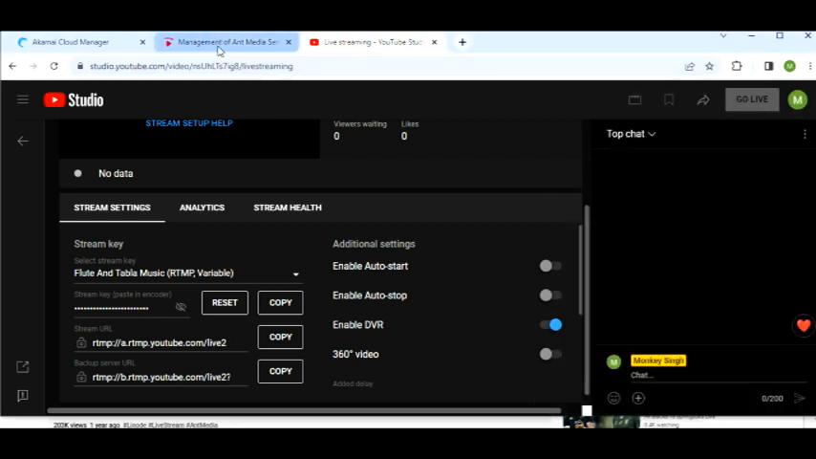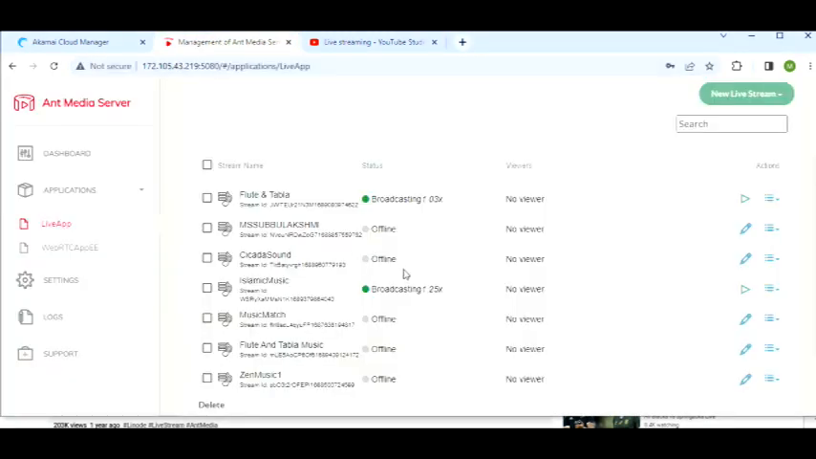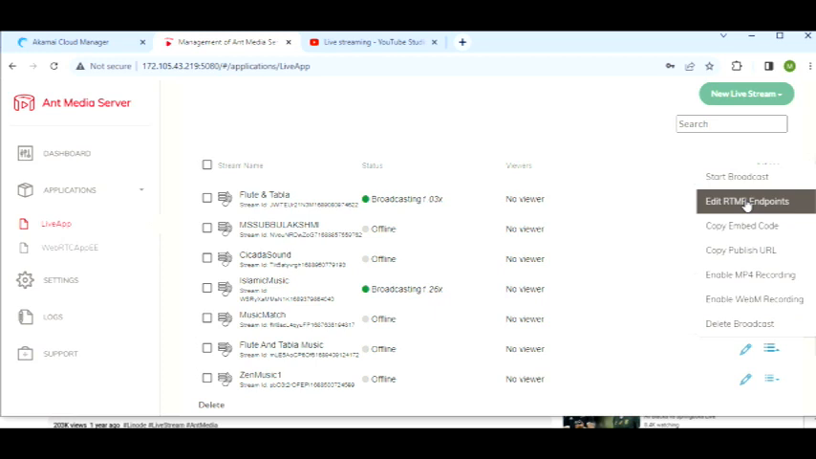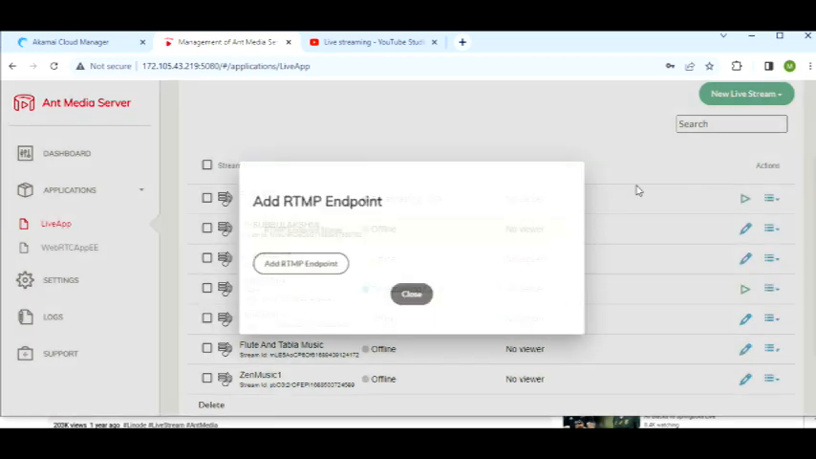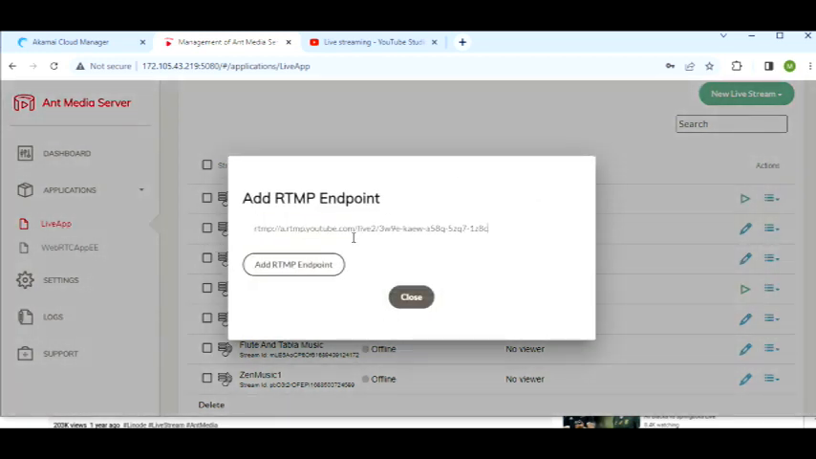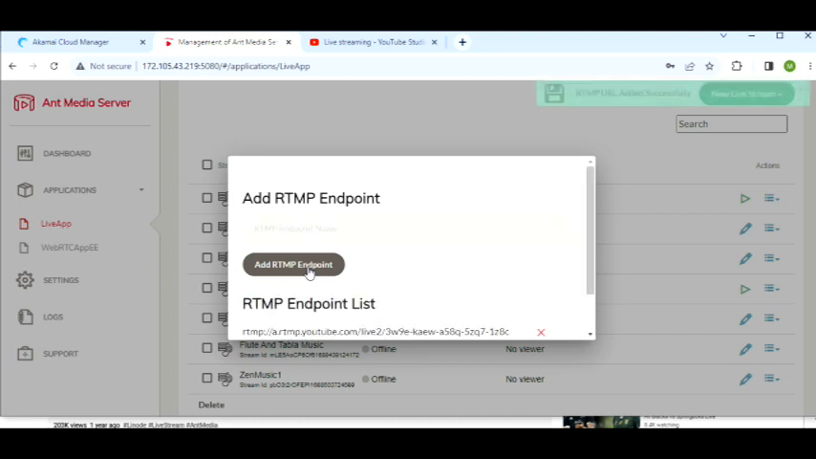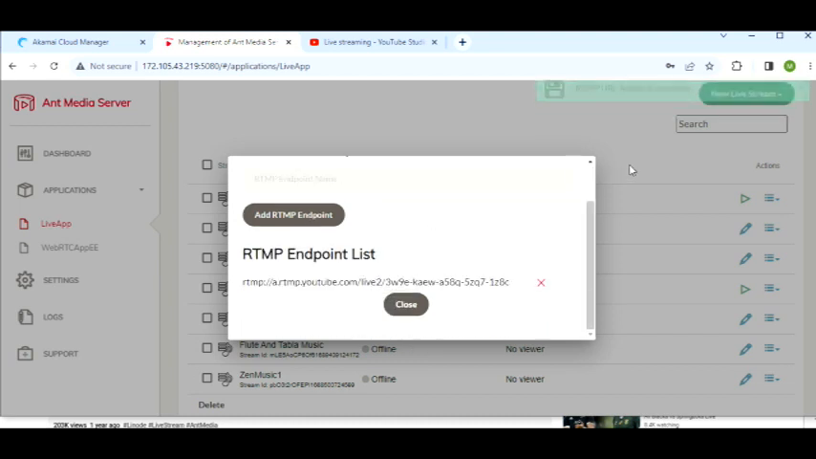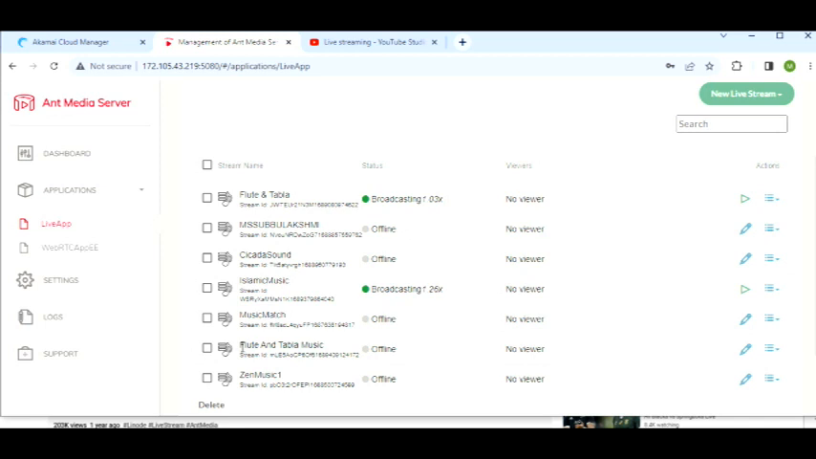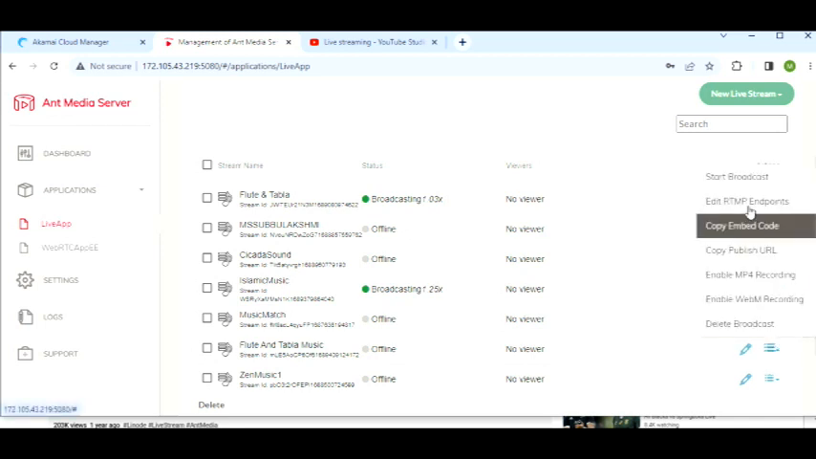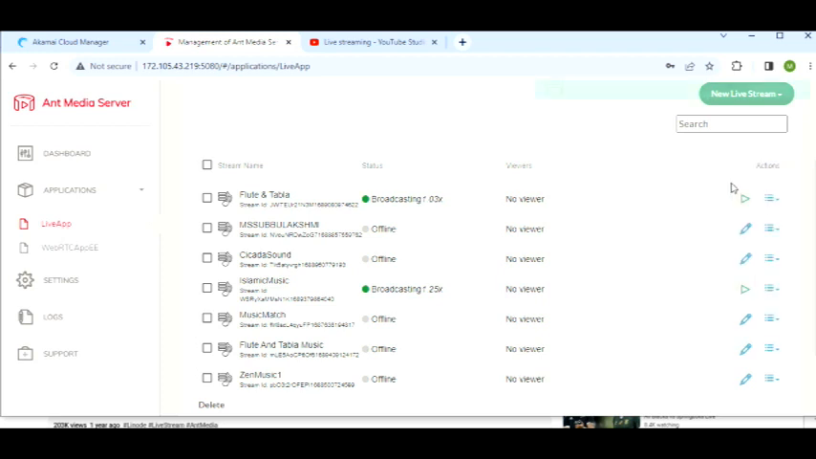go back to Ant Media console and click on the hamburger menu, which has the option that says edit RTMP endpoints. There you'll add the stream link that you just created, and then add RTMP endpoint. Now again go to the hamburger menu and click on start broadcast.